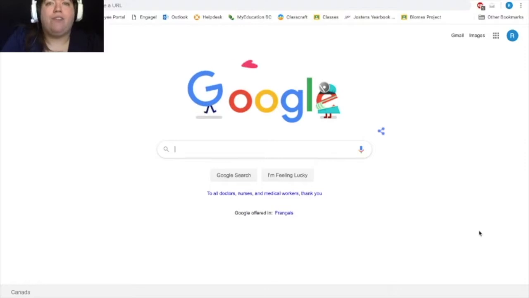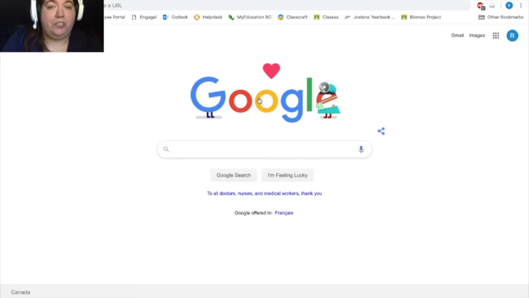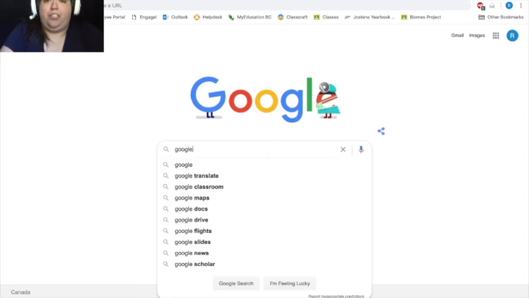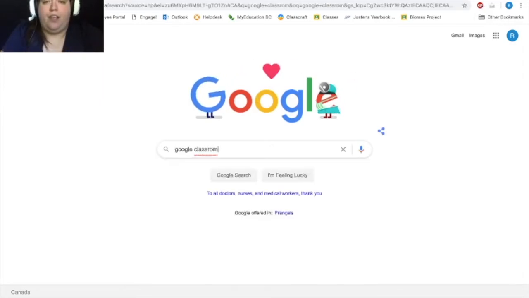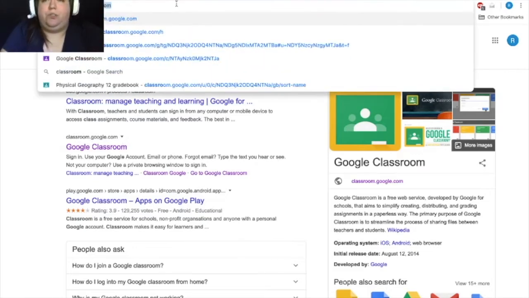So by now you have logged in with your G46.ca account, but you might not be on Google Classroom itself. There are 3 ways that you can get to Google Classroom. One is simply going to Google and searching Google Classroom. Oh, and I misspelled it, but then you can just click on classroom.google.com. You can also put this URL into the top there, classroom.google.com, and get there right away.